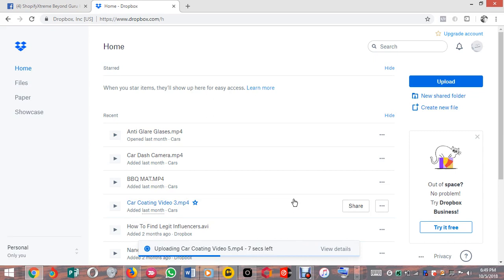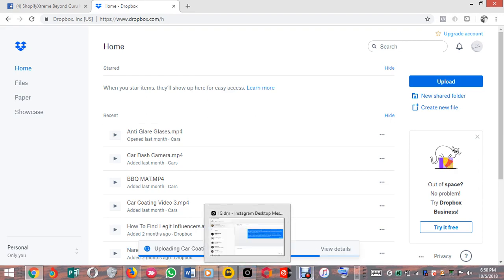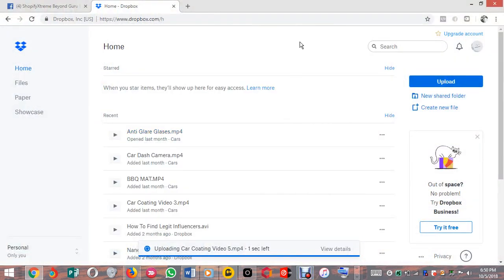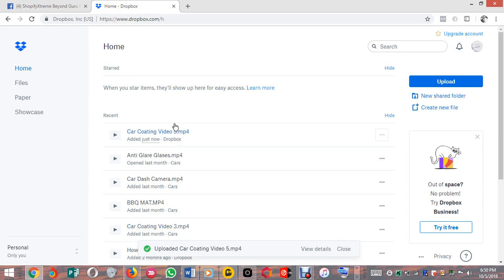You must have a Dropbox account. Download the Dropbox app on your phone to make it even easier. Once it's done uploading, I'm going to show you what to do. You guys saw when it's uploading, just take your time. It's going to say it's done somewhere here.